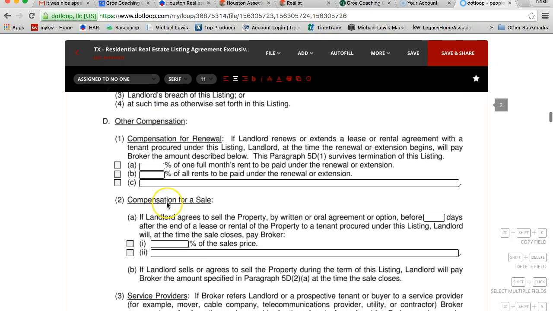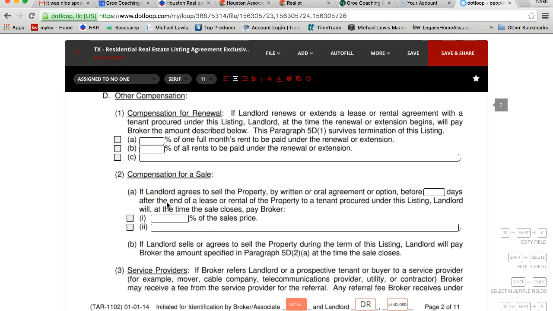Other compensation, this would be if those tenants ended up renewing their lease. Would you get paid again? So it really depends on what you negotiate. Sometimes you might be able to negotiate it. Sometimes the landlord's going to say no, because if those tenants are just renewing their lease, there's really no reason for them to pay you again. So you can put in here 100%, so that way you and the other broker get paid again. But if they say no, then take that out.